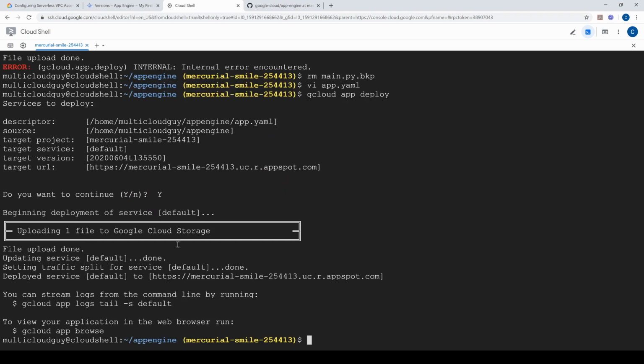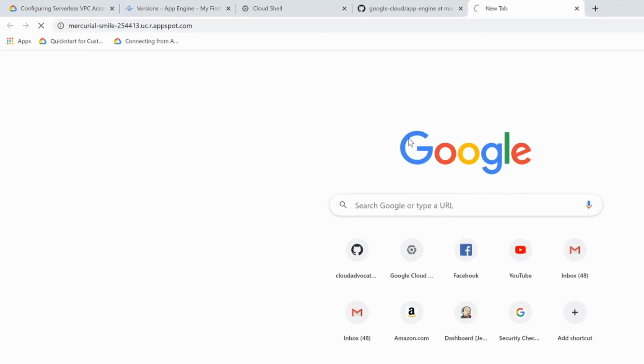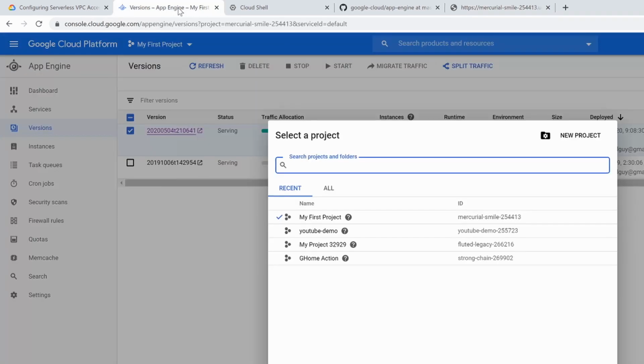All right guys, so the deployment is completed, it uploaded and it's successfully deployed, and you can see the traffic is also routed to the newer version. If you have any issues, always use gcloud app logs tail default, or you can also look at it from the console. So let's try hitting the URL, and this is the moment of truth. Perfect. You can see I'm getting the response from the application, and it is connecting to the database over the private IP address and getting our response back.